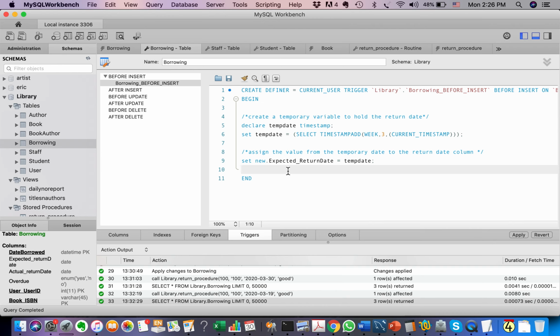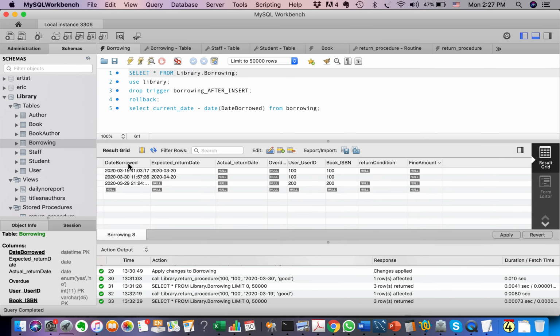Okay, so you can actually reference other columns from other tables within your trigger. You can actually work on other tables within your trigger. The action may be that in this case, we want the action to happen on the same table that we're creating the trigger on. It's possible to make the action happen on a different table, which reminds me of the other trigger we created, but we'll talk about that after this one. So we're setting this column name called expected. We have date borrowed. Remember, I changed mine already. We have expected return date. We have the actual return date. We have the column that says overdue, whether it's overdue or not. We have the user ID, the book ISBN, the return condition, and the fine amount.